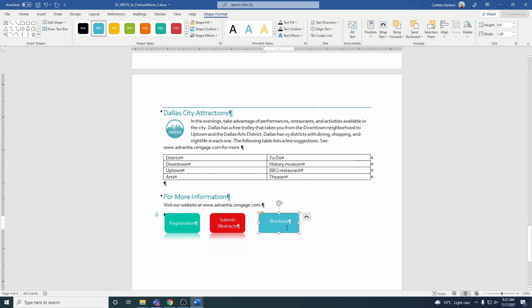C, resize the shape to a height of 0.6 inches and a width of 1.1. So because we're already selected on the shape, the shape format tab has opened up our tools for the shape, and our height and width are over here on the far right hand side. So height is 0.6, which is oddly on point. Width is 1.1.